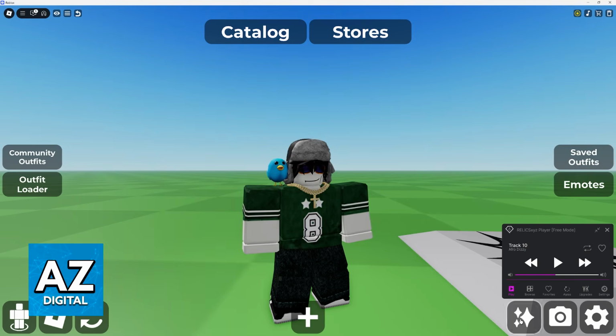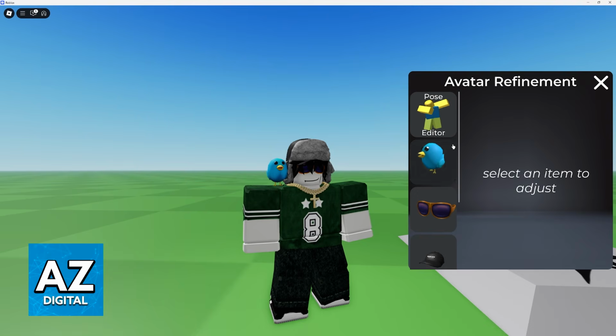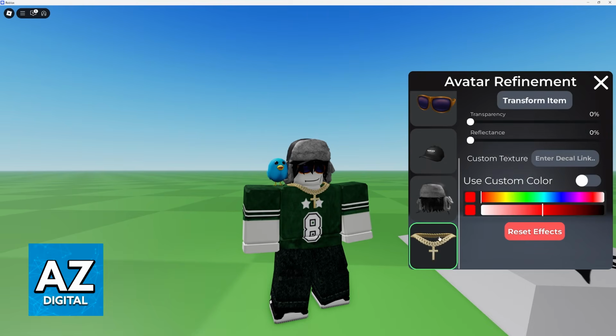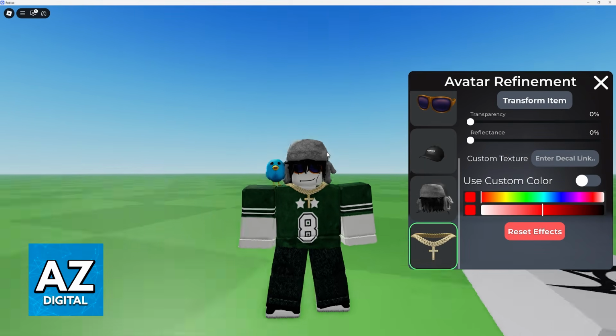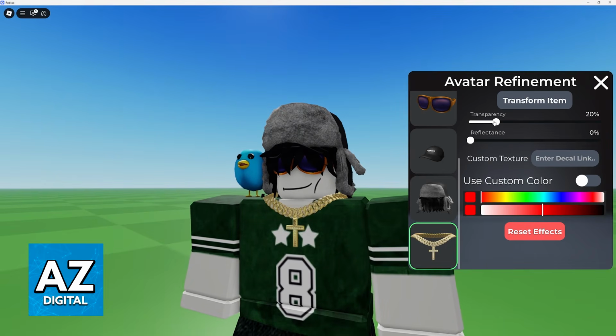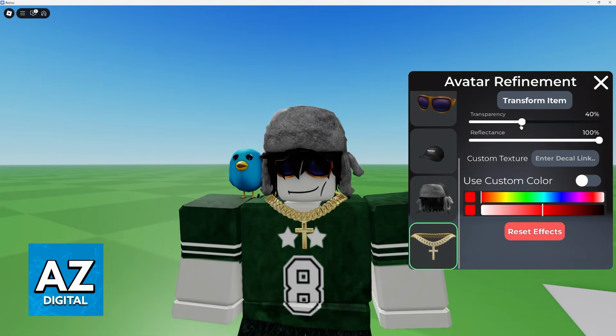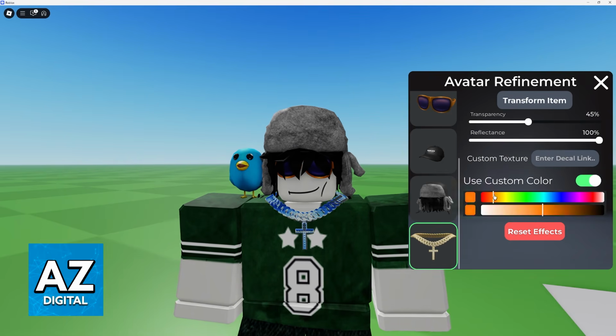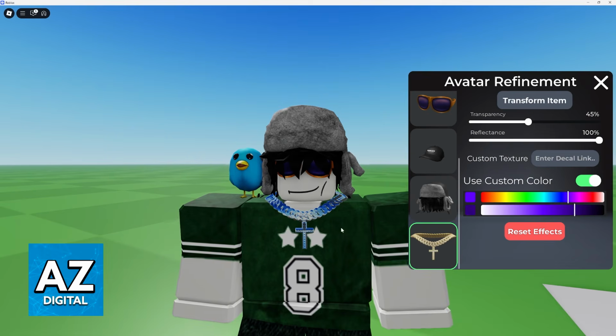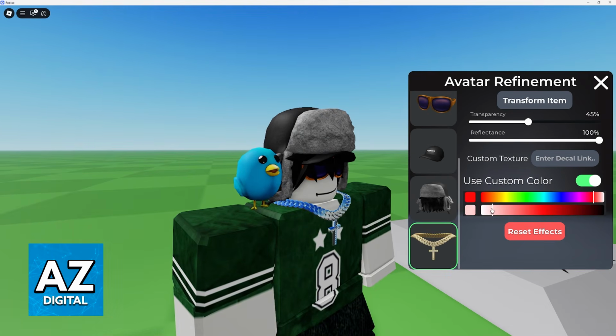If it appears here, click on this icon at the bottom right, and it is once again going to appear here. So now you can actually change the things about the accessory. You will have transparency options, so you can make it more transparent. You can change the reflectance. This is how it looks with full reflectance. Then you will have a custom texture. For this, you will have to enter a link, but I'm not going to do it in this video. And then you can use custom colors.